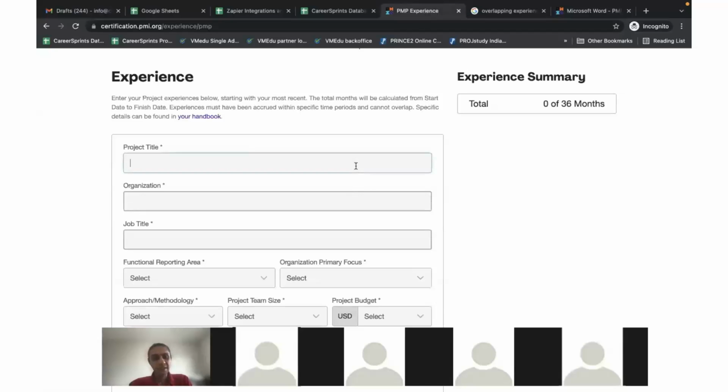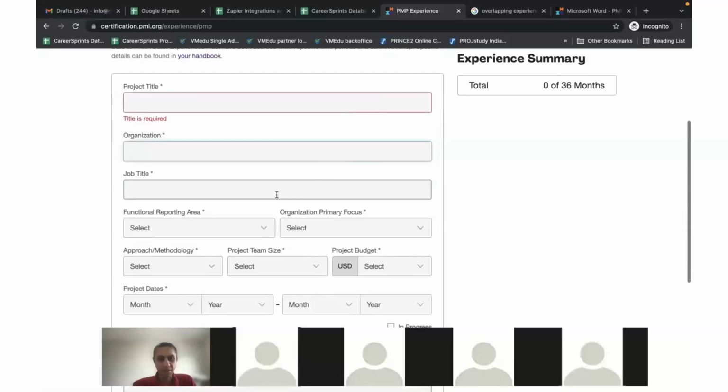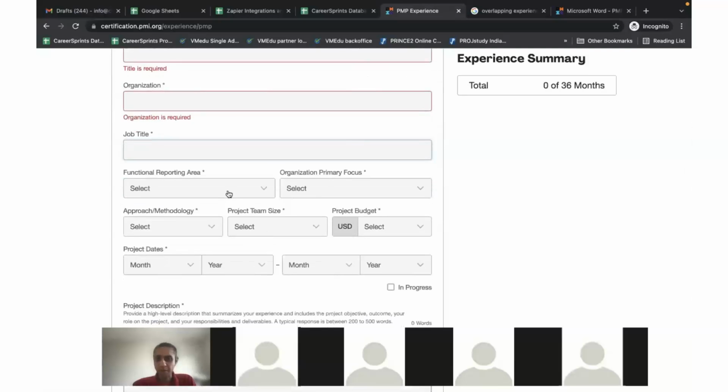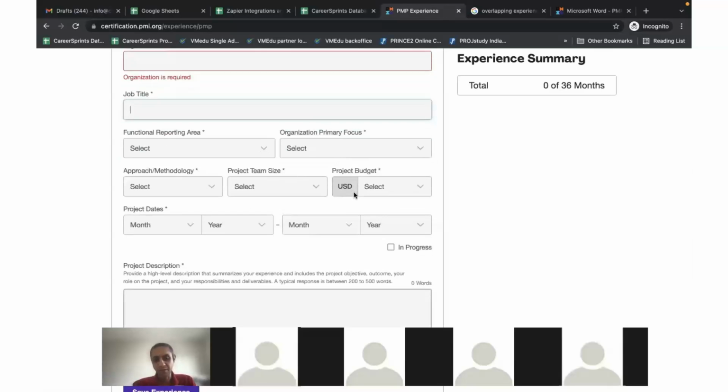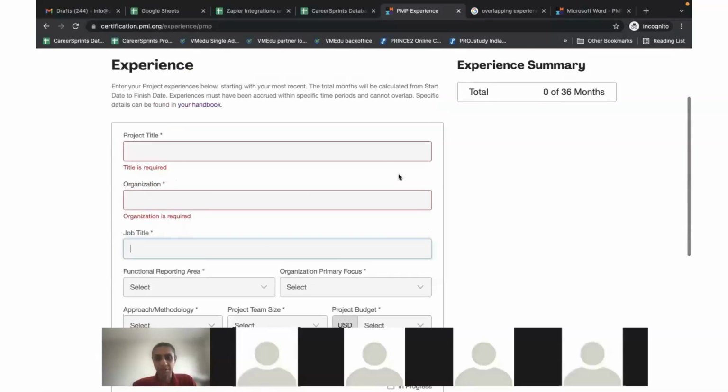Okay, now we will look at an example of how you're going to fill out this information. When we talk about filling out this information, you would see that there are a couple of sections here. You have the project title, the organization, the job title, the functional reporting area, so I'm going to walk you through each of these different sections. And I'm going to help you understand how you can fill out the experience section of the application.